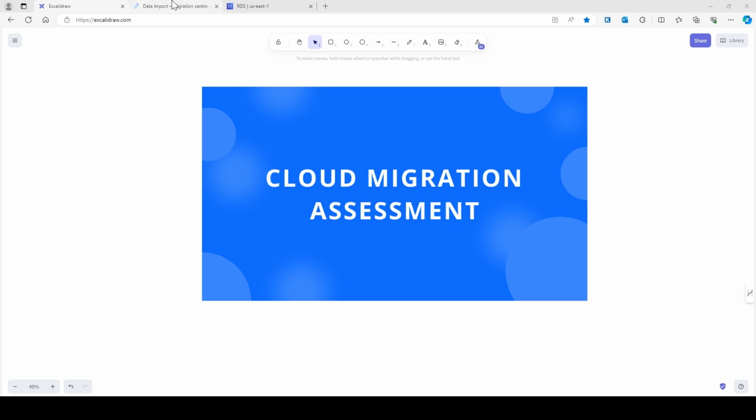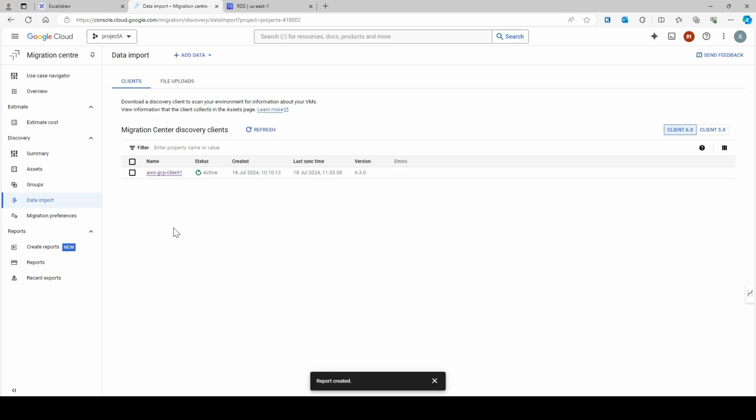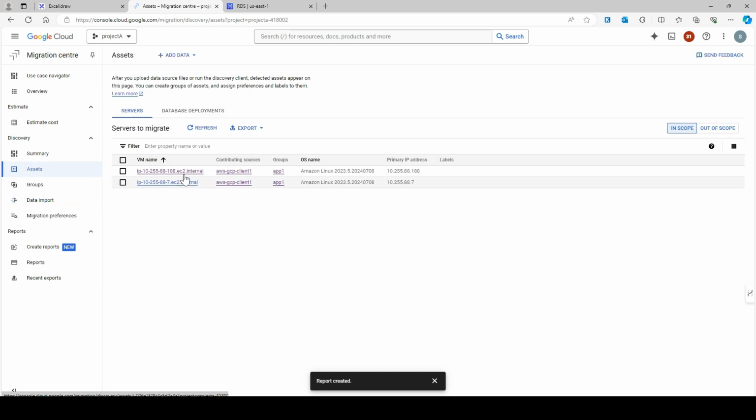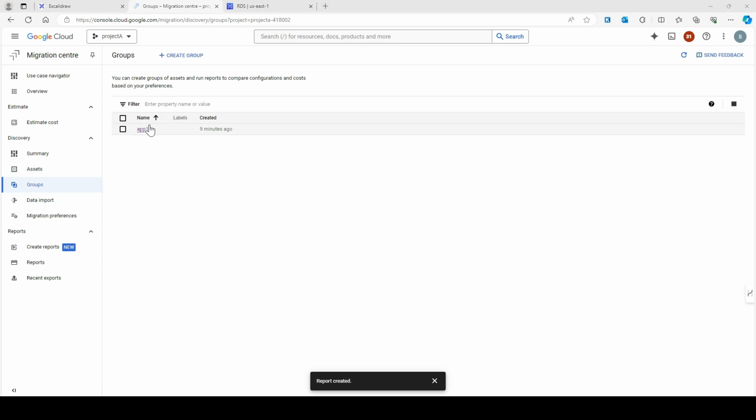So let's get started. Let's go into the Google Cloud Console, and this is the discovery client that we have used. You must have seen these two machines. These two machines have been imported from the discovery client, which was hosted on AWS, and the data has been synced here into the Cloud Migration Center. The next step is I'm going to group this particular stack.